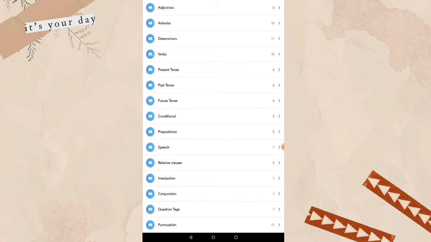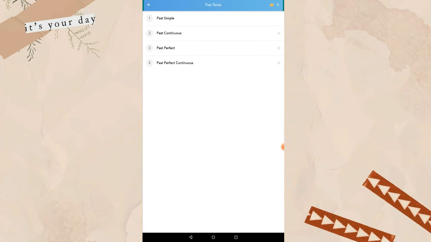Since we are learning about recount text in 10th grade, and in writing recount text you have to use simple past tense, let's choose past tense. After you click, you will see more options related to the past tense. They are past simple, past continuous, past perfect, and past perfect continuous tense. Let's choose the past simple.